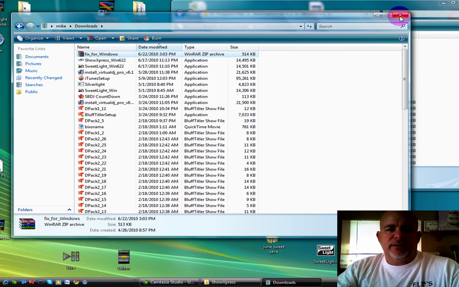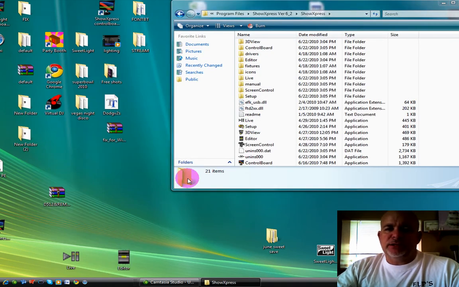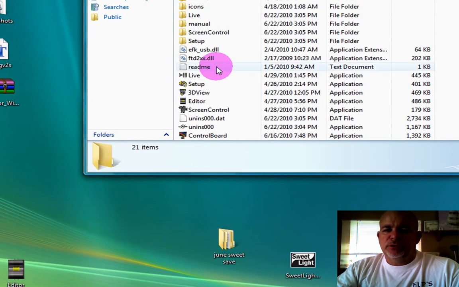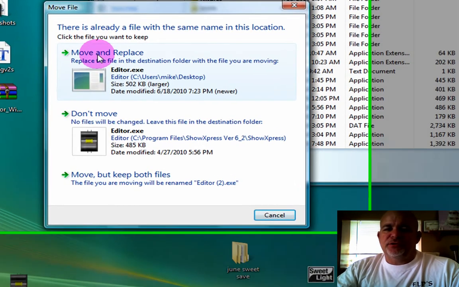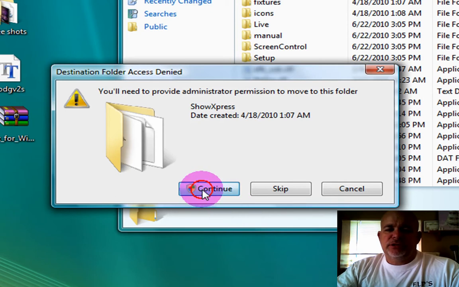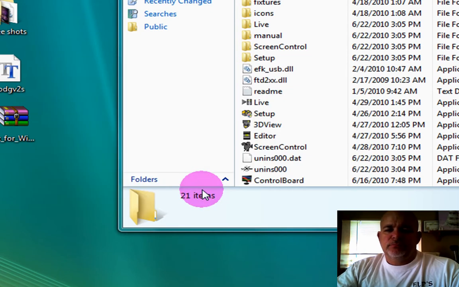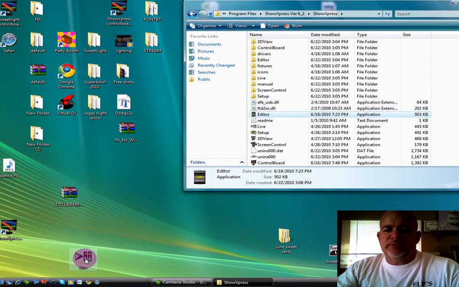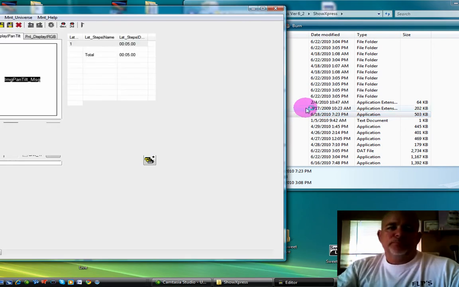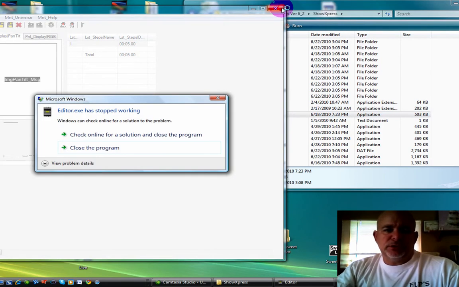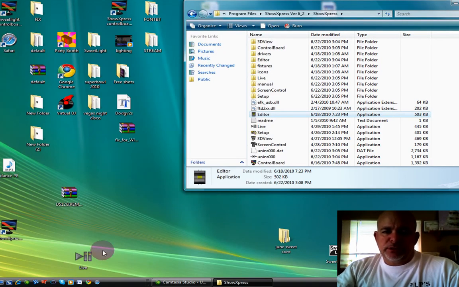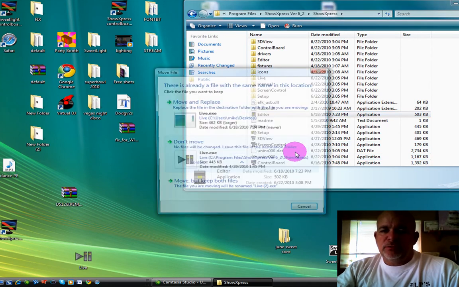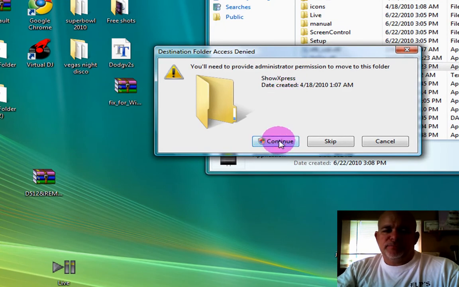I'm going to X out of that. And now I'm just going to drag it to the ShowXpress 2.0 folder. And then it's going to ask to move and replace. Yes. Continue. Okay, and now that I moved that one, I'm going to move and replace the live page also. For some reason it launched it. Let's try it again. Drag and move it here. Okay, move and replace, yes.